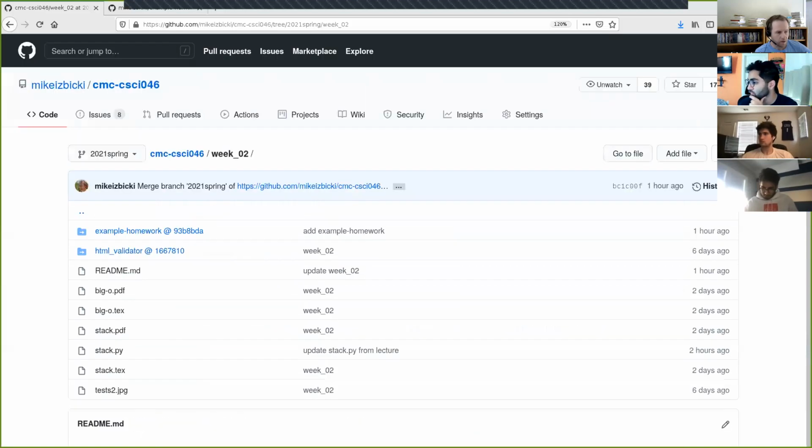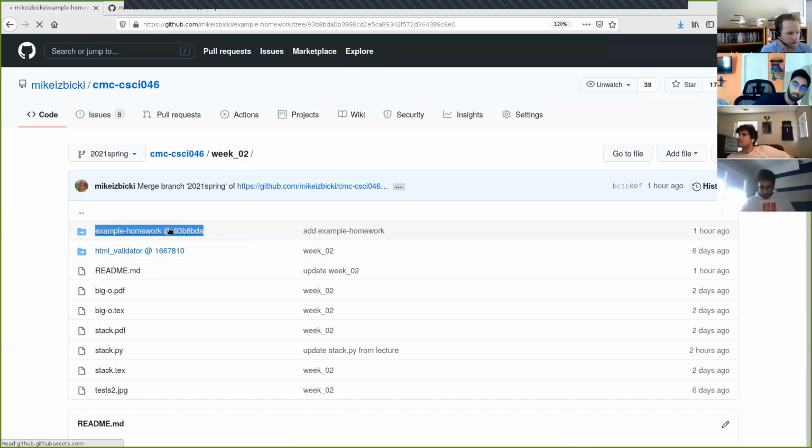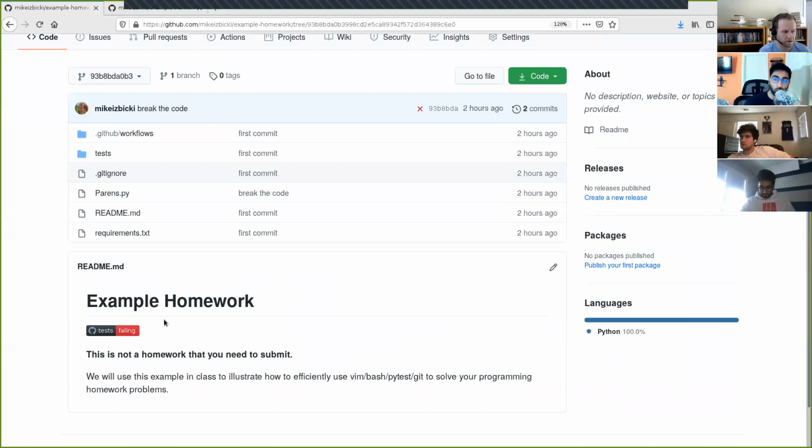Then if we scroll up to the top here, you'll see that in addition to this HTML validator link right here, which is the link to your homework assignment, there's a link right here to example homework. And this is what we're going to do at the start of the lecture today. So I'll just click here and we'll see that these test cases are failing right here.